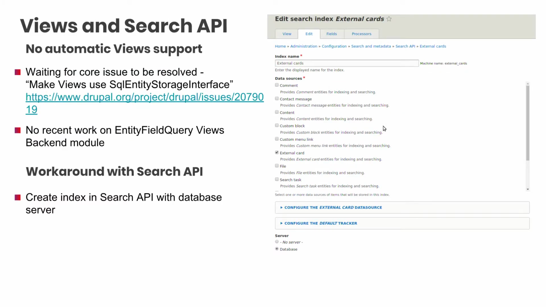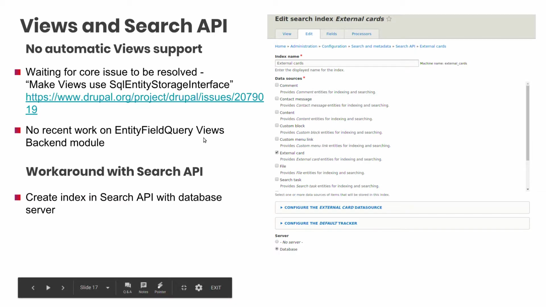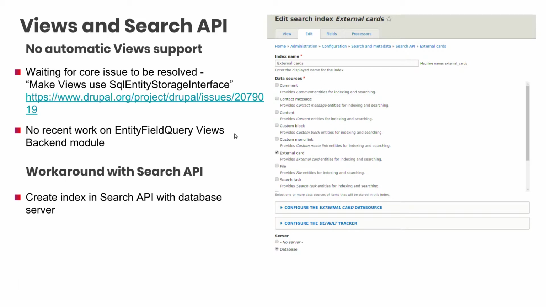So any self-respecting content entity needs to work with views, but really external entities don't without a bit of a workaround. And that's because Views still expects to do its queries with SQL on the local database. There's an issue that's been open for quite a while on that. Doesn't seem to be any progress recently on that.